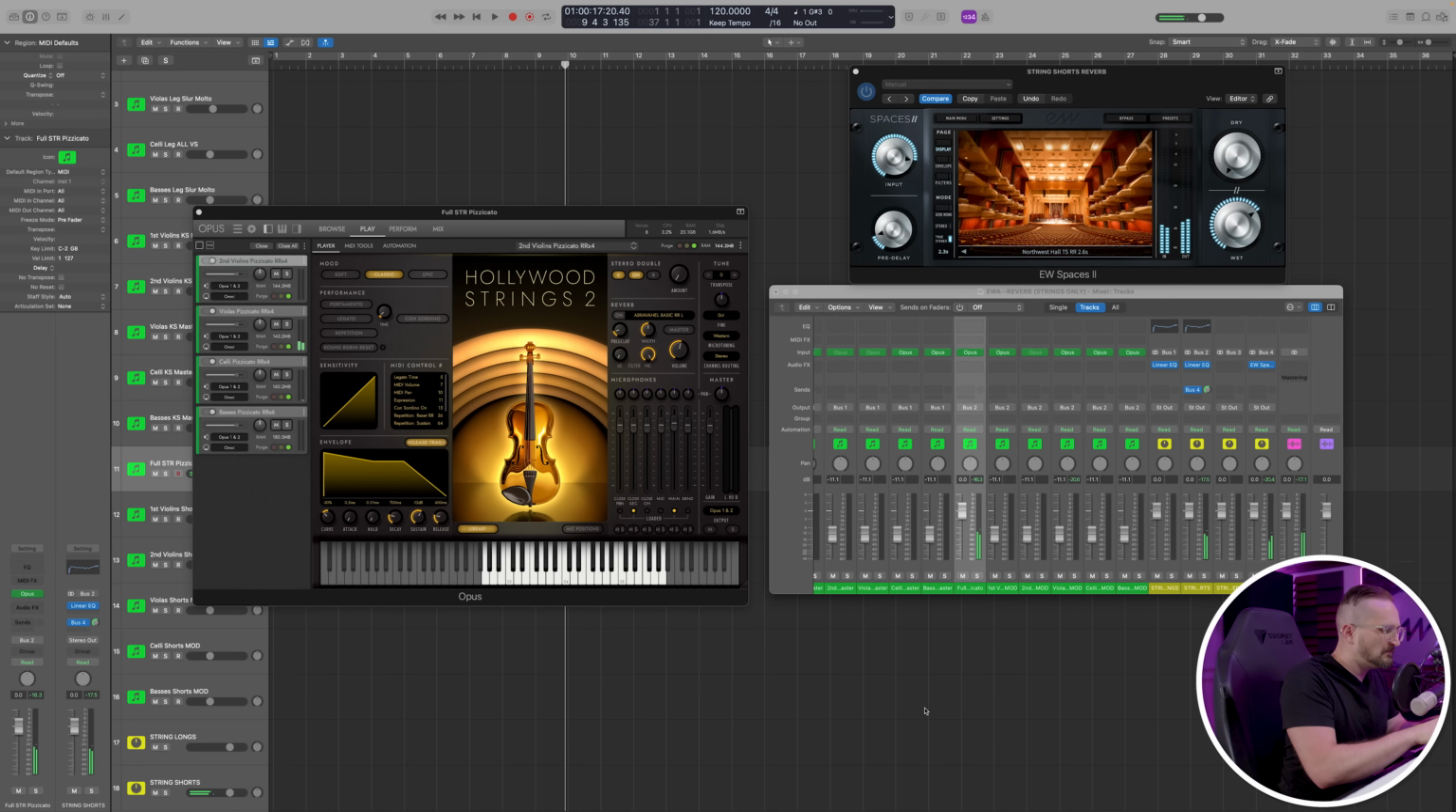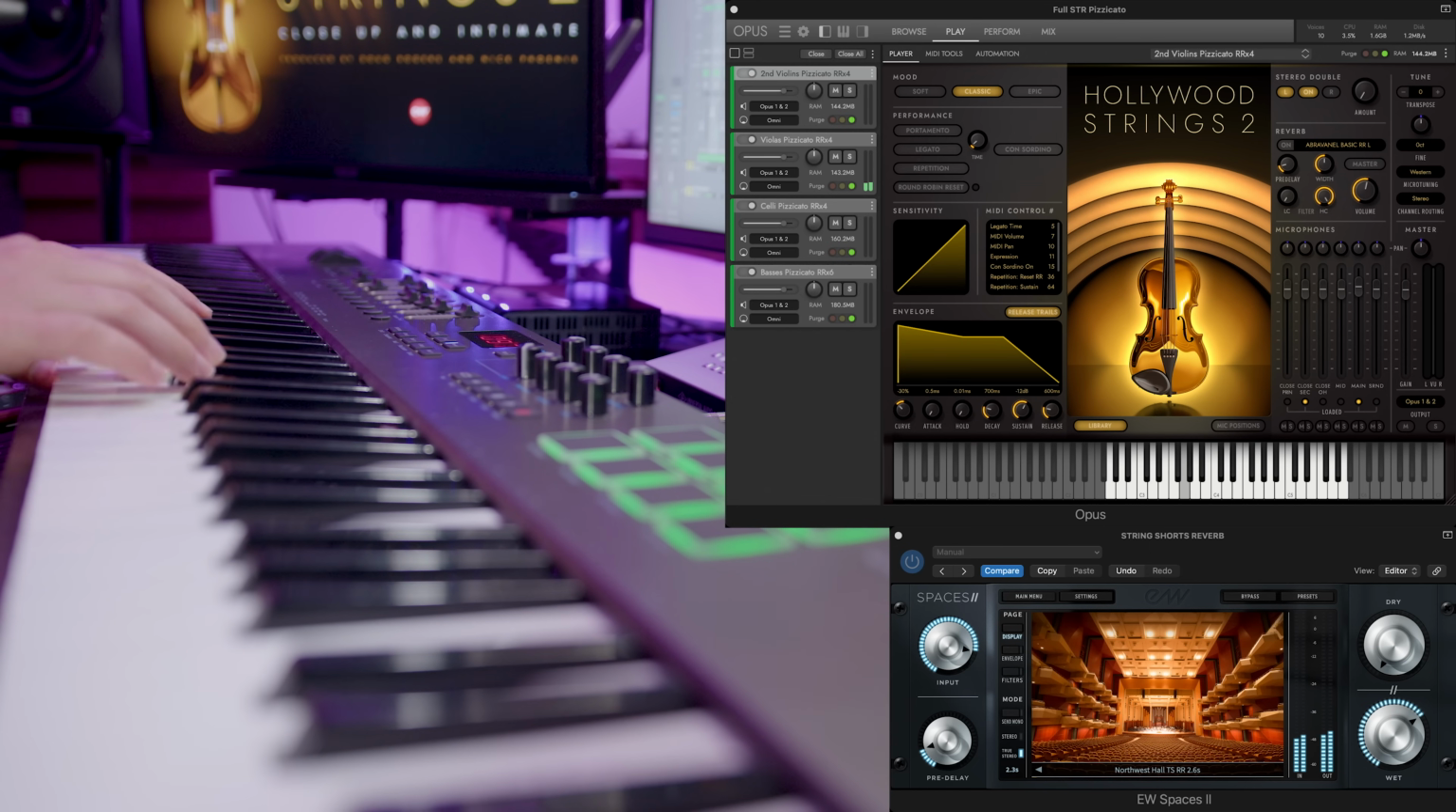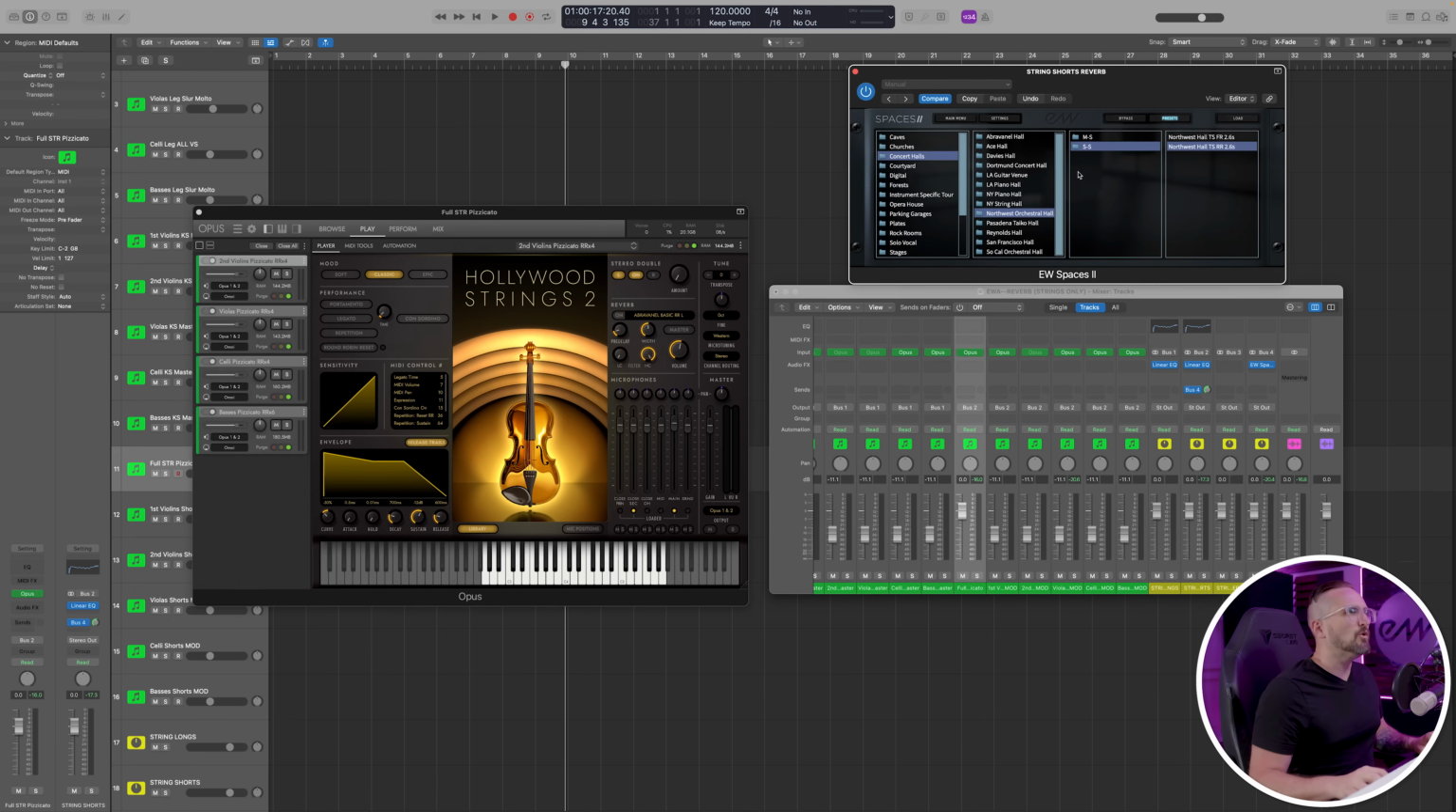All right, that's a little bit too much, so let's back down the send amount. Let's try -6 dB. And actually, let's bump it up just a little bit more. We'll go with -4 dB. So that is just such a beautiful space, and I really do like this one on pizzicato strings. So let's check out one more orchestral hall.